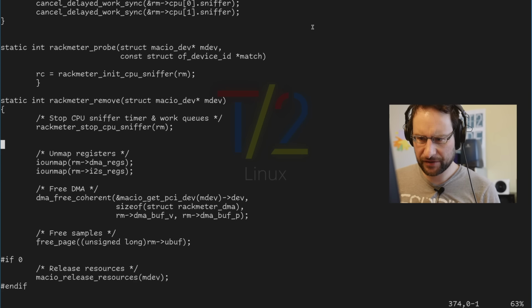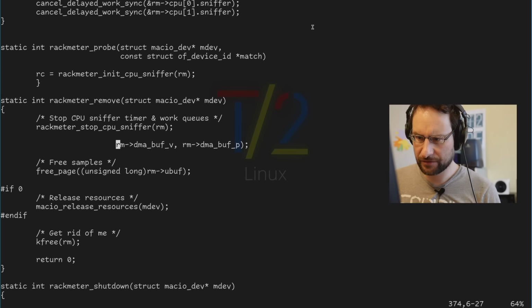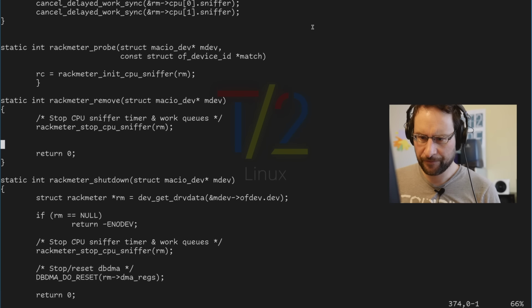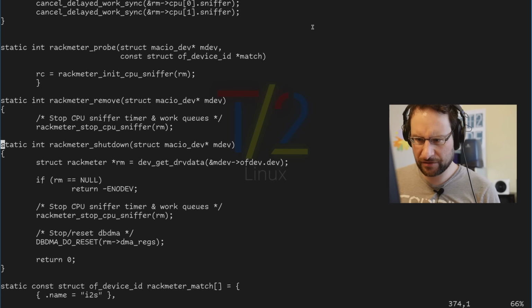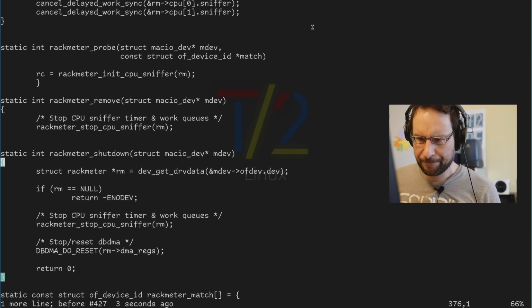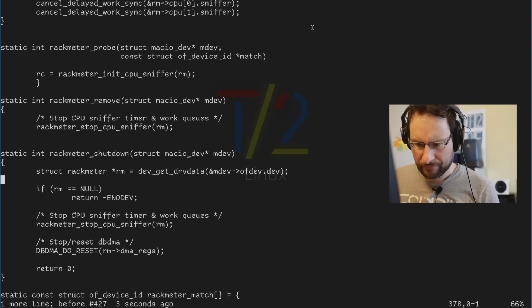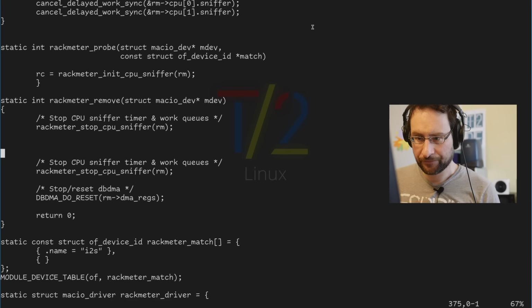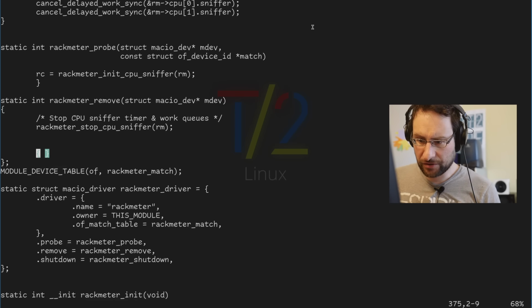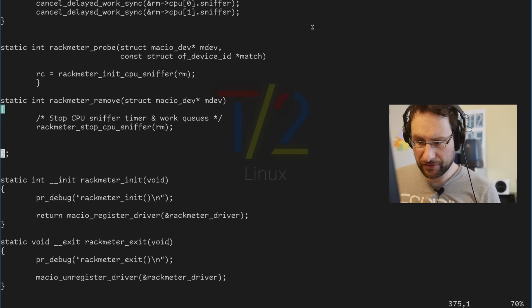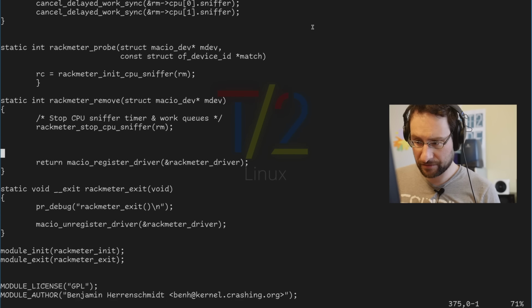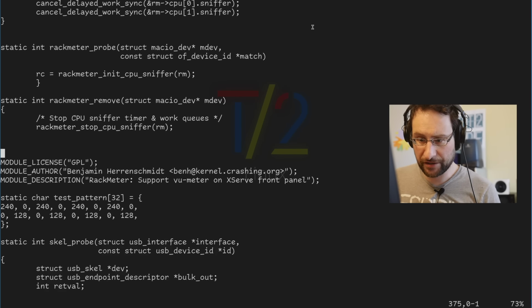Stop. So all the DMA stuff, we don't need any of the sample buffer. Okay, so also shut down. Not really sure what the difference is here, because this just stops that. Okay, so this is all rec meter, Mac IO stuff we don't need. Rec meter init, exit, Mac register, module. Okay.